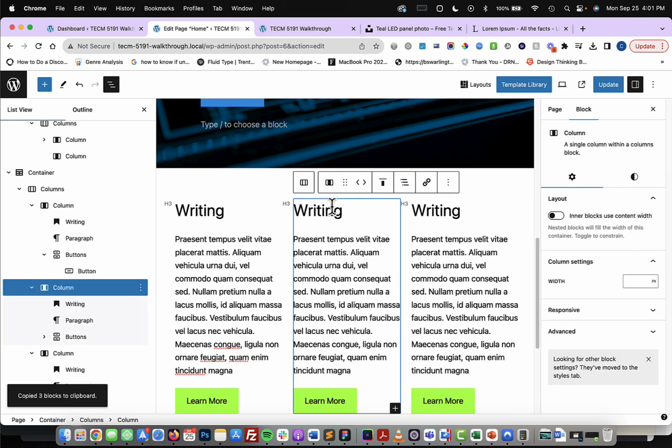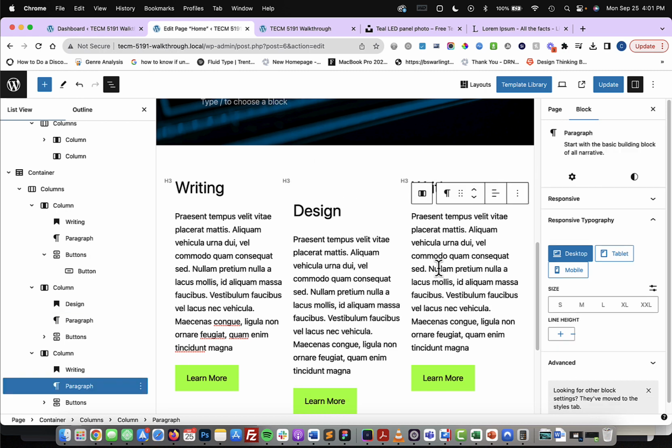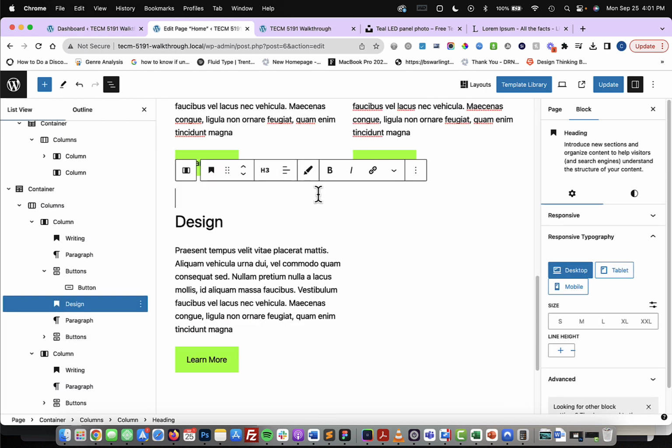Writing, let's say we wanted a section for design and a section for coding. I don't know why there's an extra, dang it.